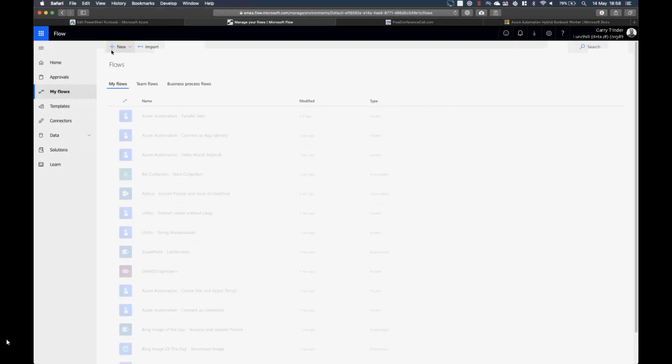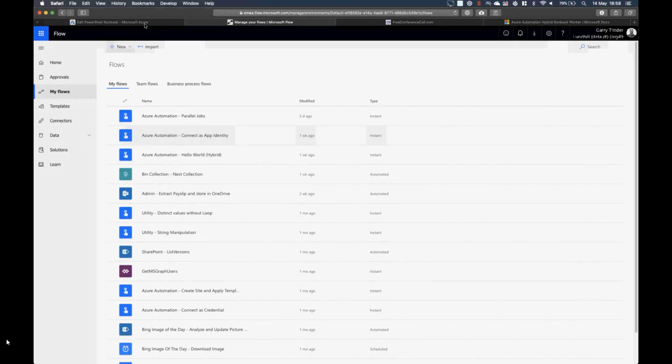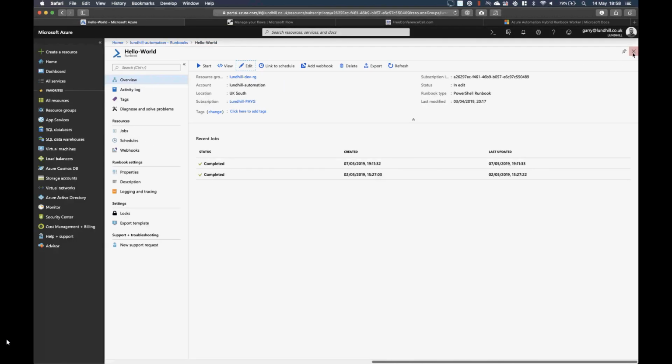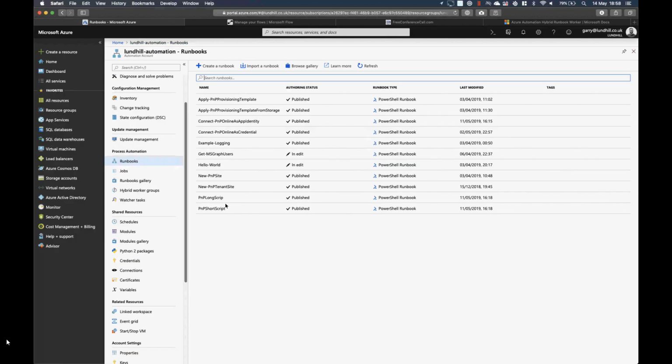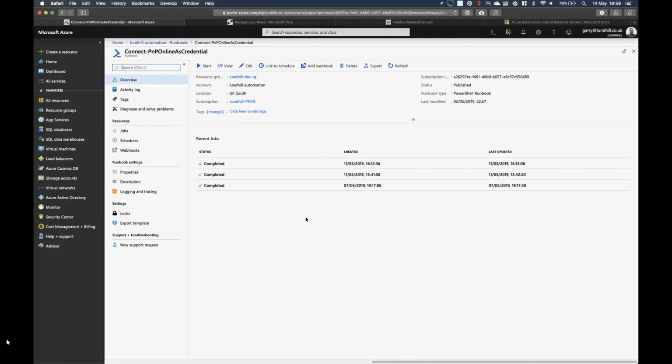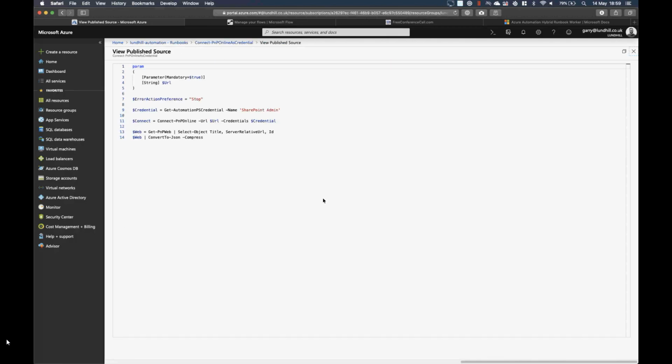So there's your very, very basic example. I'm just going to nip back into the runbooks, and we're going to start to look at some of the more SharePoint kind of orientated runbooks. So we've got a number of them here. I've got a few examples. Connect as an app identity and connect as credential. I'm just going to go into here and go into view.